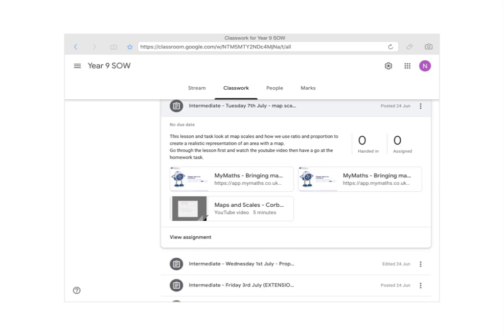Okay, so when you go to access your home learning, you should see a screen like this on Classroom, where you've got your tasks. Remember to read this bit, okay? It's telling you here that you need to go through the lesson first, then watch the YouTube video, and then have a go at the homework task.